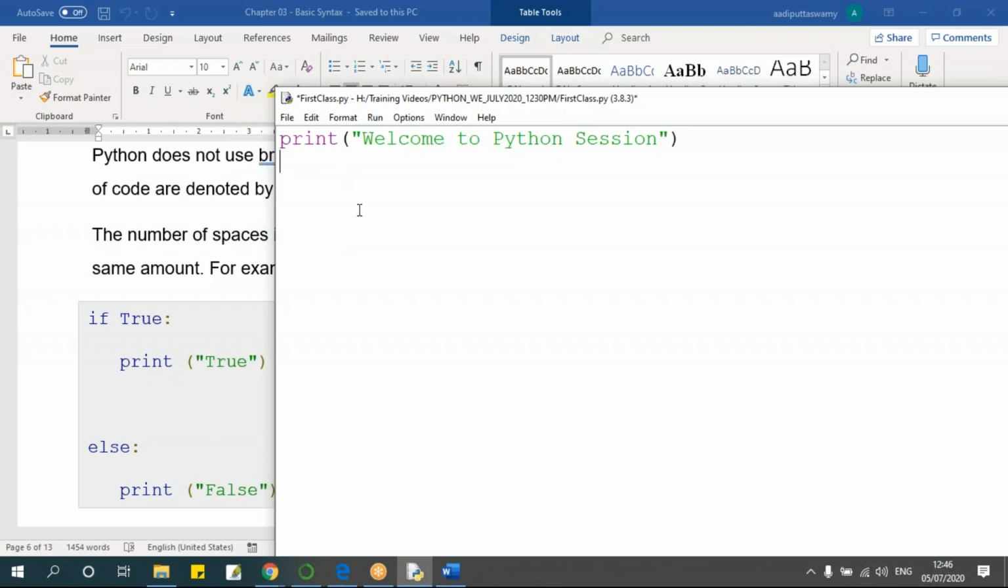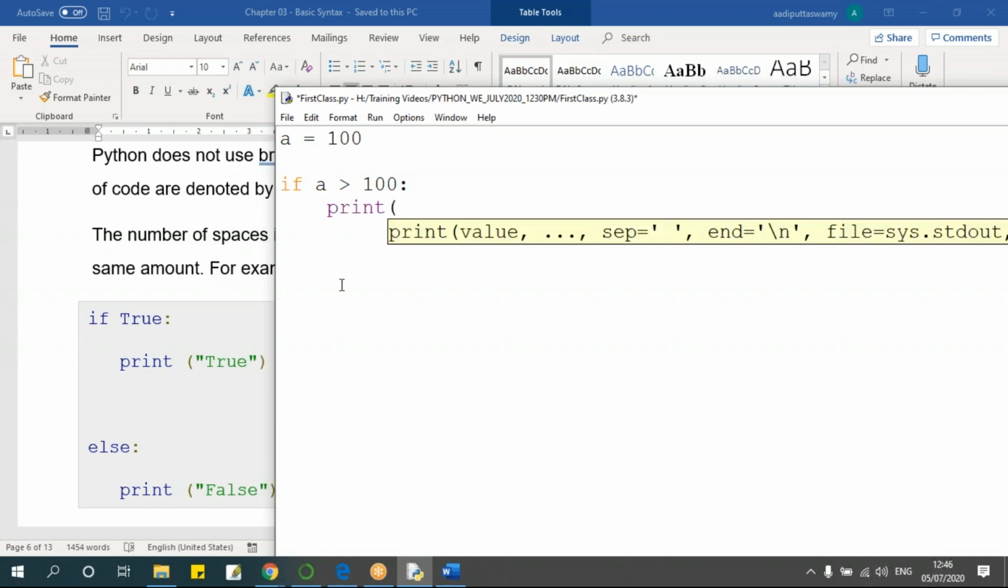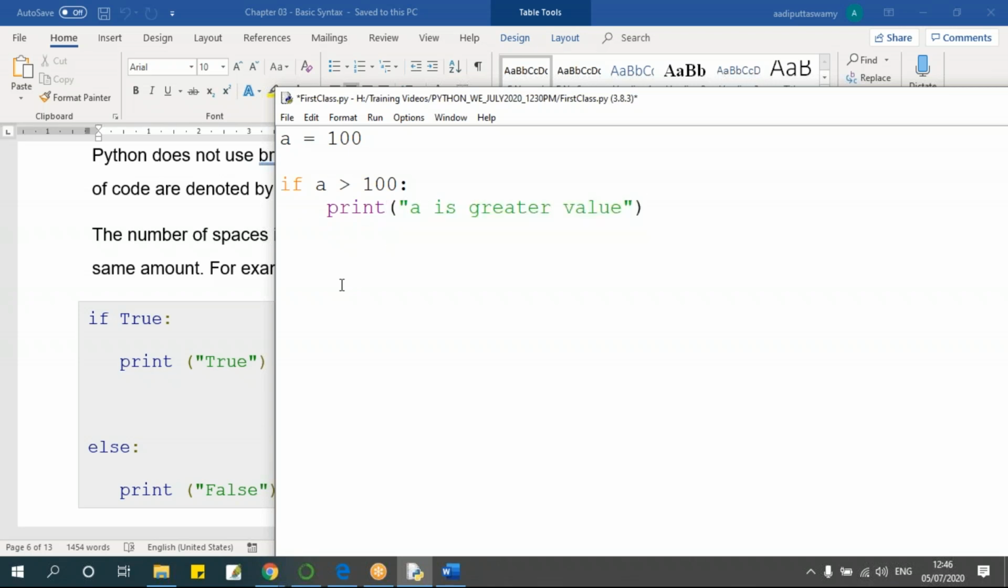Okay, I'll do it here. I'll say a equals 100. Don't worry about the program, just know the things now. Now I'll try to check a condition. Say if a is greater than 100. Now when I press enter, see, this will become indented. You can see that. I will write print a is greater value. A simple program. Now I'll press enter, and I can go back by pressing backspace.